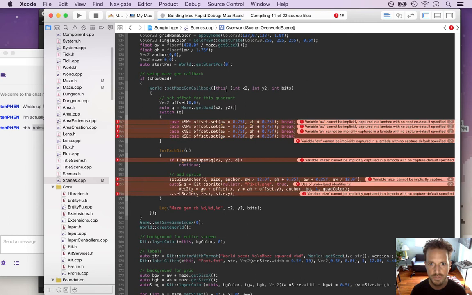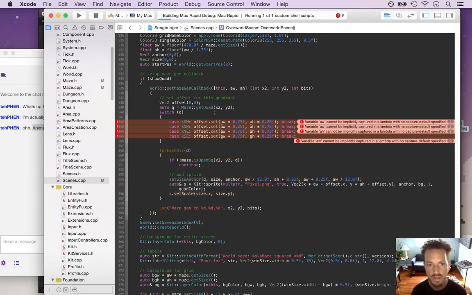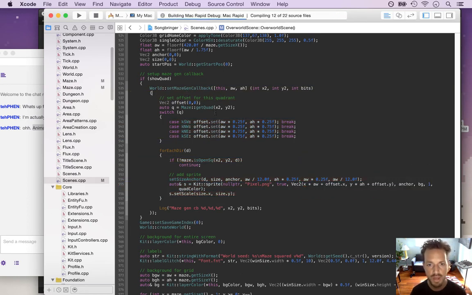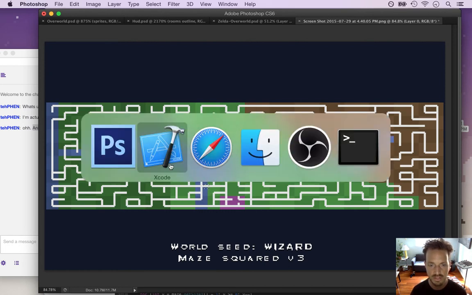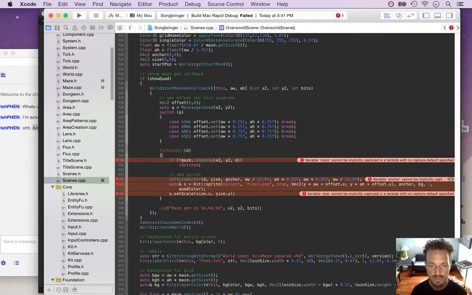Okay, so we need to capture AW and AH in this. This is a callback function. I'm using a lambda function, a C++11 lambda function, as a callback. So each time a different section of the maze is created, like for example this tiny little section right there, when that gets created, a callback gets called that shows me what's going on here.